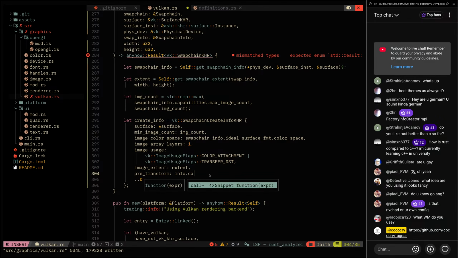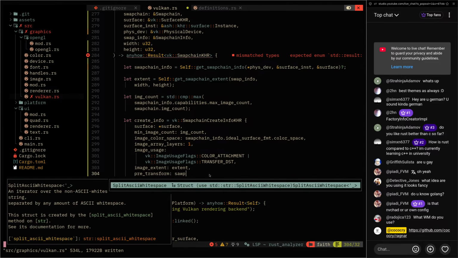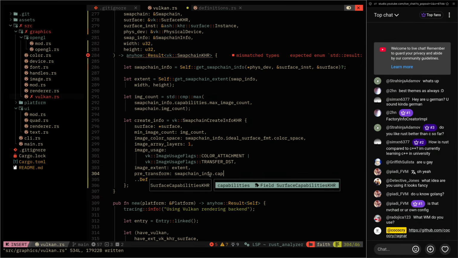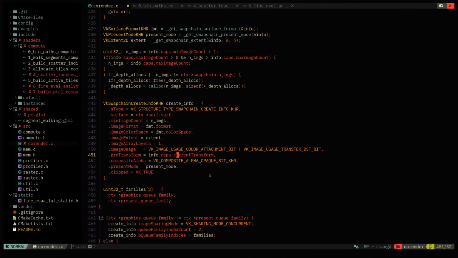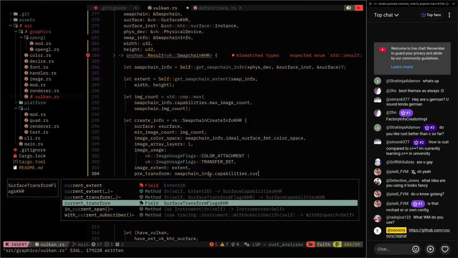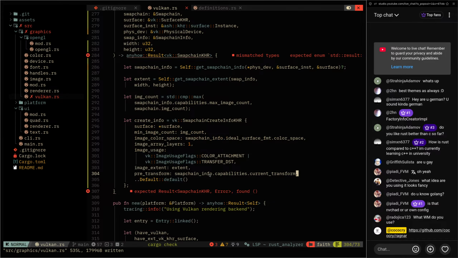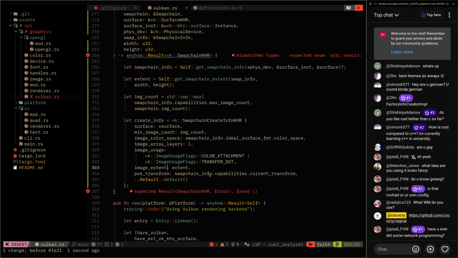Okay, so let's say swap chain info capabilities dot current transform. This should perfectly match, right? Am I right? Hello? Thank you, LSP, for not giving me anything.